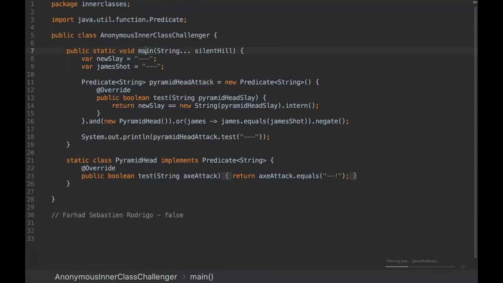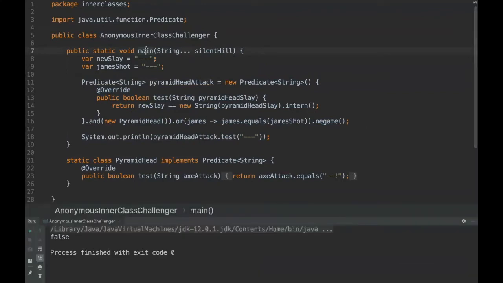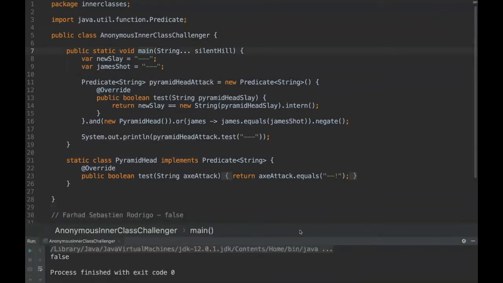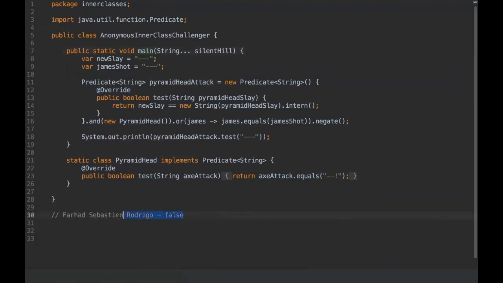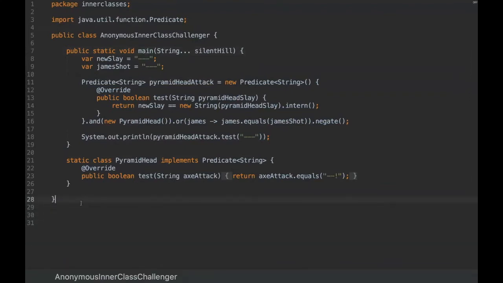Are you ready to see the answer? Sure, let's go. Okay, so let's see it. Yeah, congratulations, guys. You are getting better every day. Okay, so let's see why it's this answer. Now show me the code. I need to know why it's false.